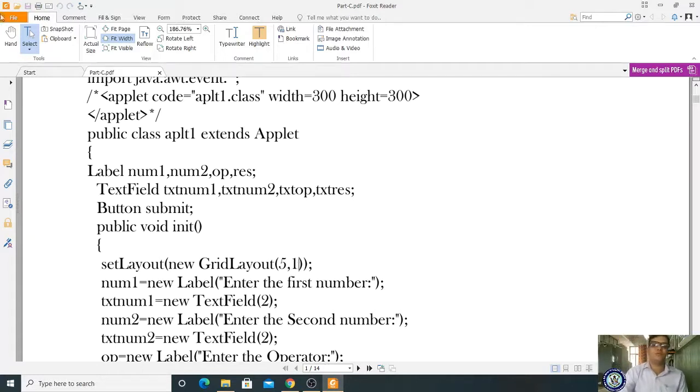Now we will see what exactly we are doing. Num1, what is num1? It is your label. You are creating the label: num1 is equal to new Label, and here you write the string for the message to be displayed, "Enter the first number". So in front of the label, it has to display the text field, right?